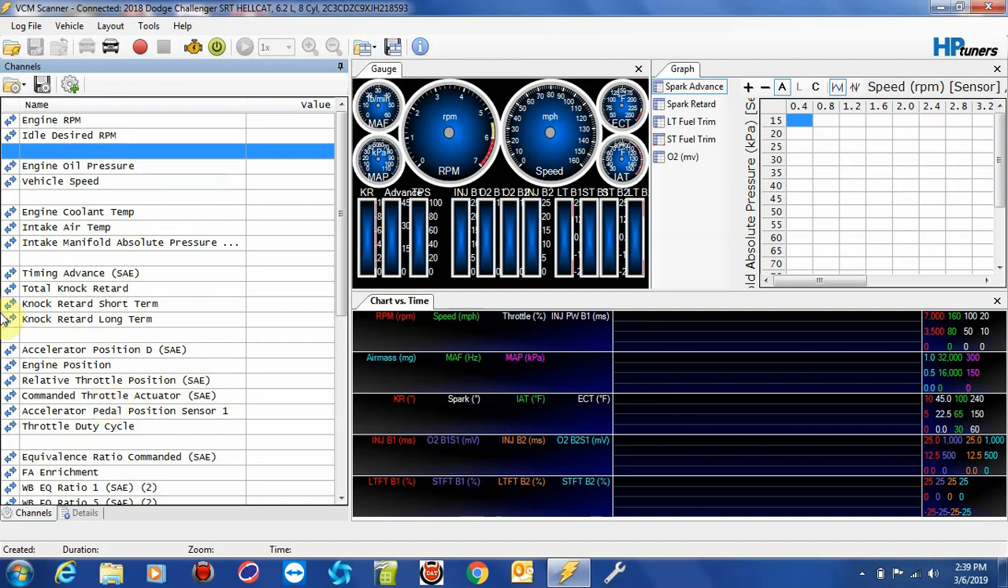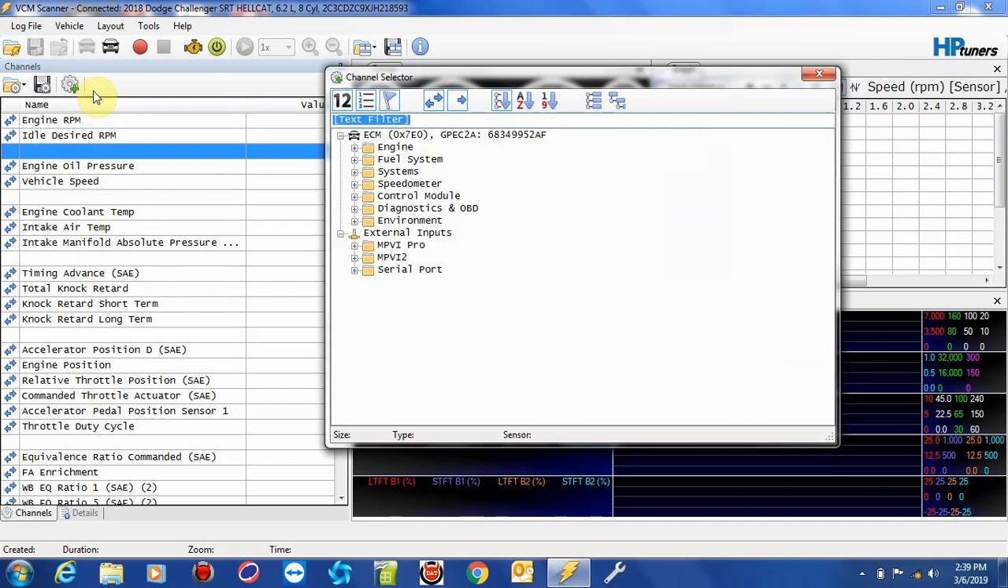Okay, so now I got my engine RPM information together, oil pressure and speed, engine coolant temp, and the easiest way to add channels is simply click on the add channel and see what you have available. If you're using an external wideband, there's pre-programmed external inputs over here. You'll have to watch another video on how to configure those.